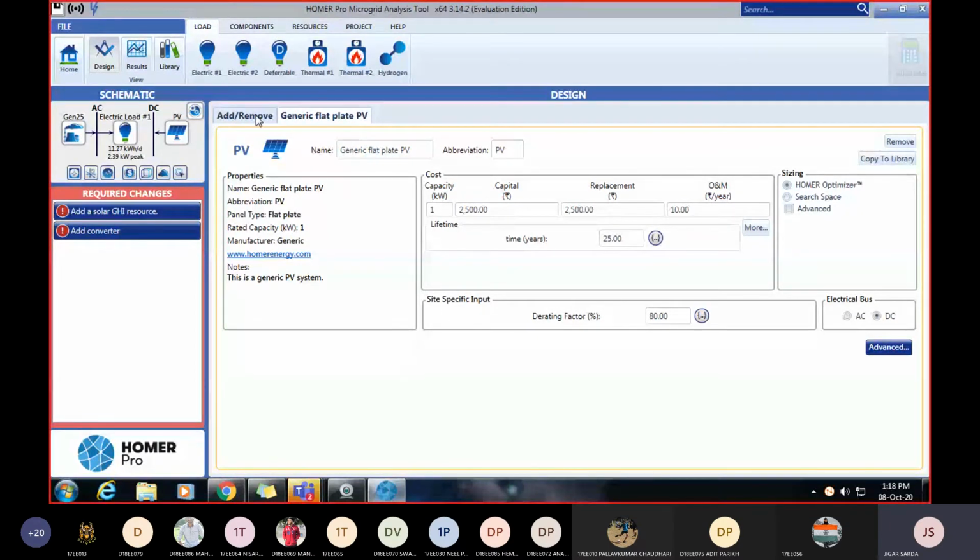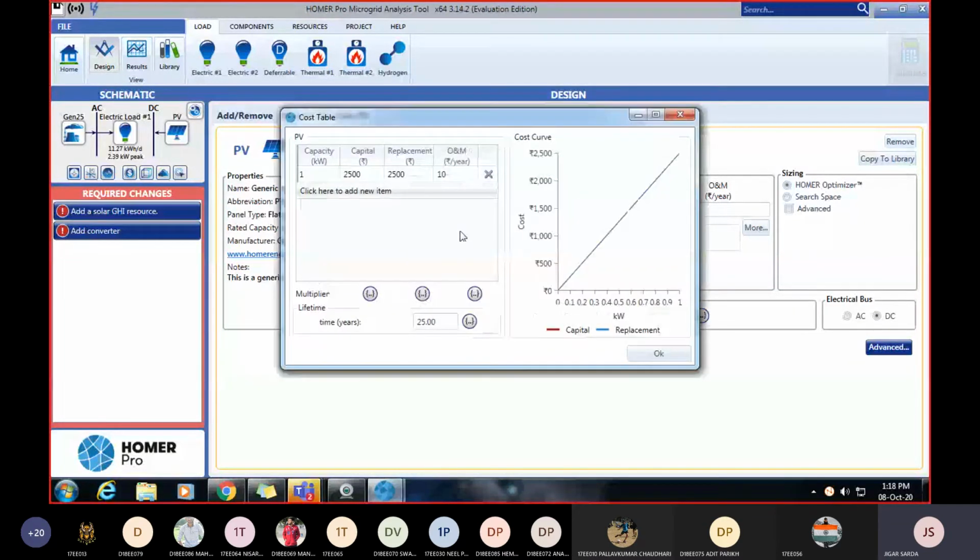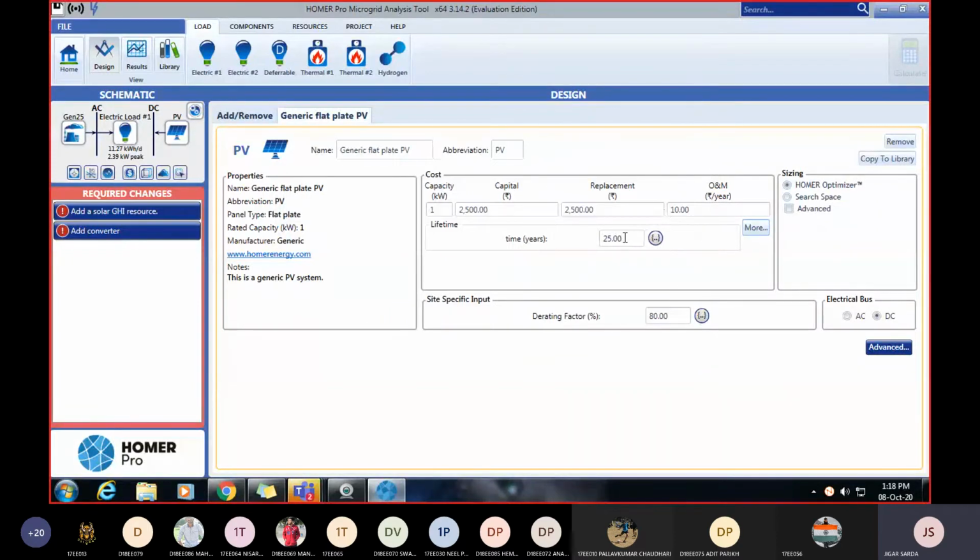kilowatt. If you want to change it, click on here, right? Set 10 kilowatt, or the capital cost, replacement cost, operation and maintenance cost, and the life cycle of your PV panel. As I already said, the maximum life cycle is 25 years. If your panel is not good, then 15 to 20 years is the max. So select that. Okay, derating factors of your PV panels.